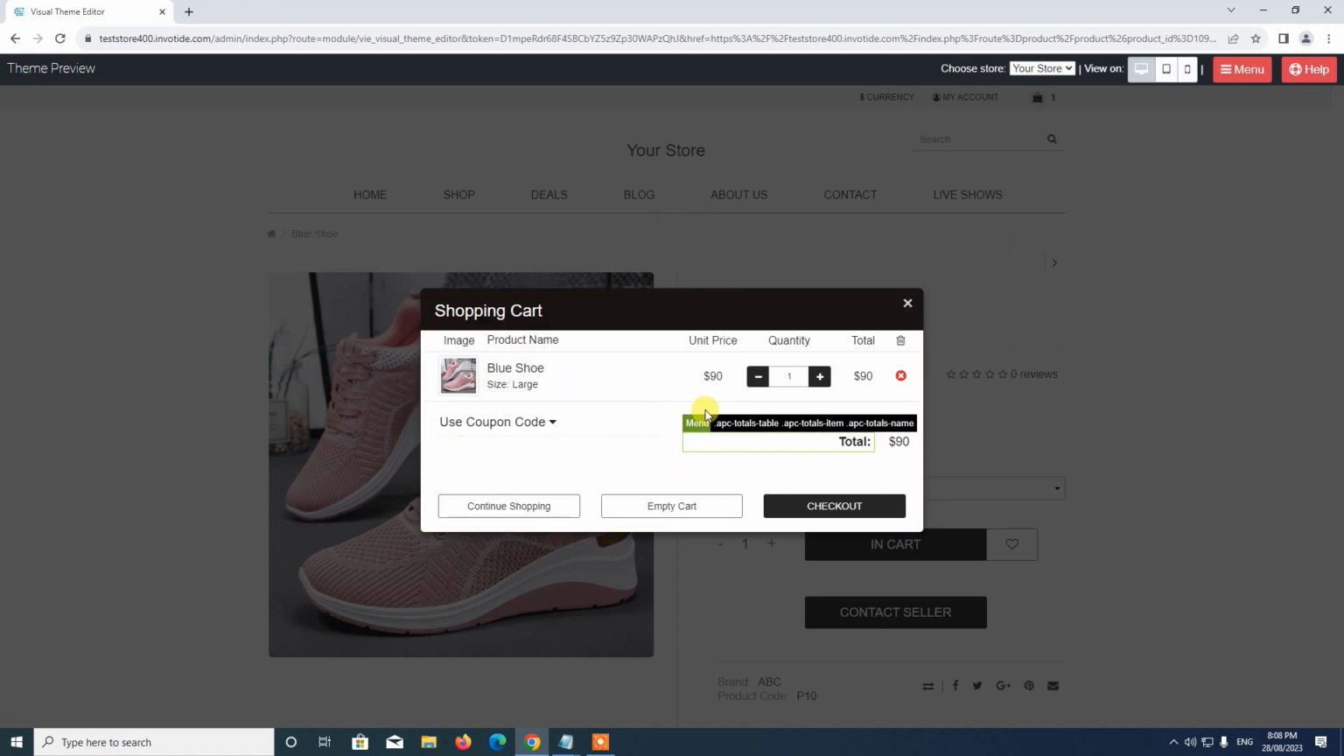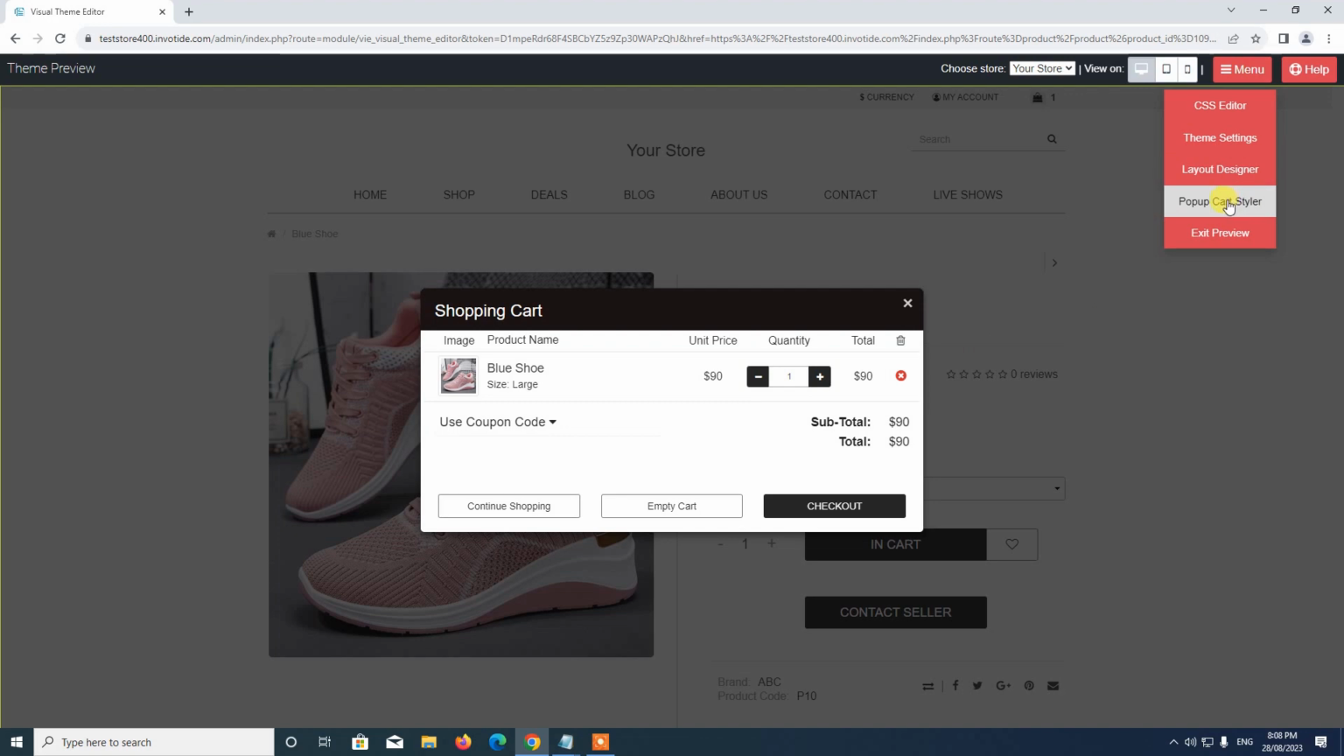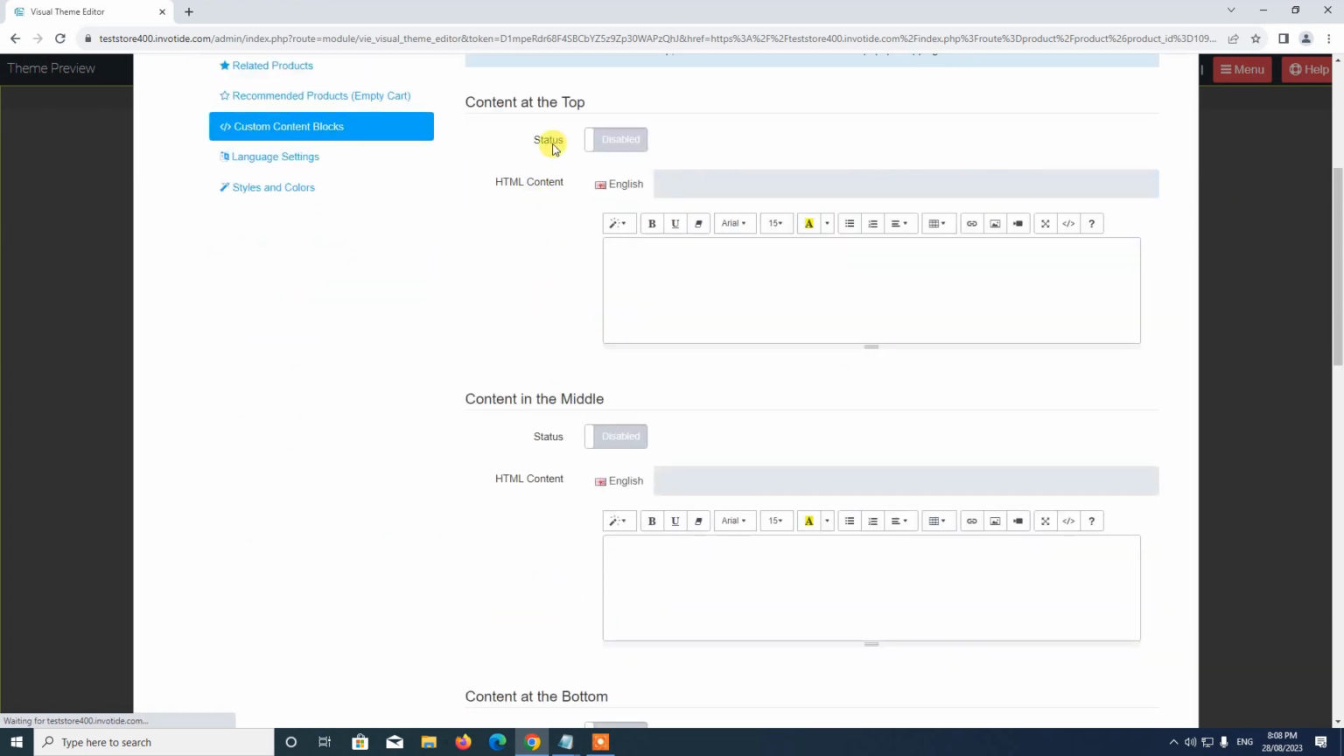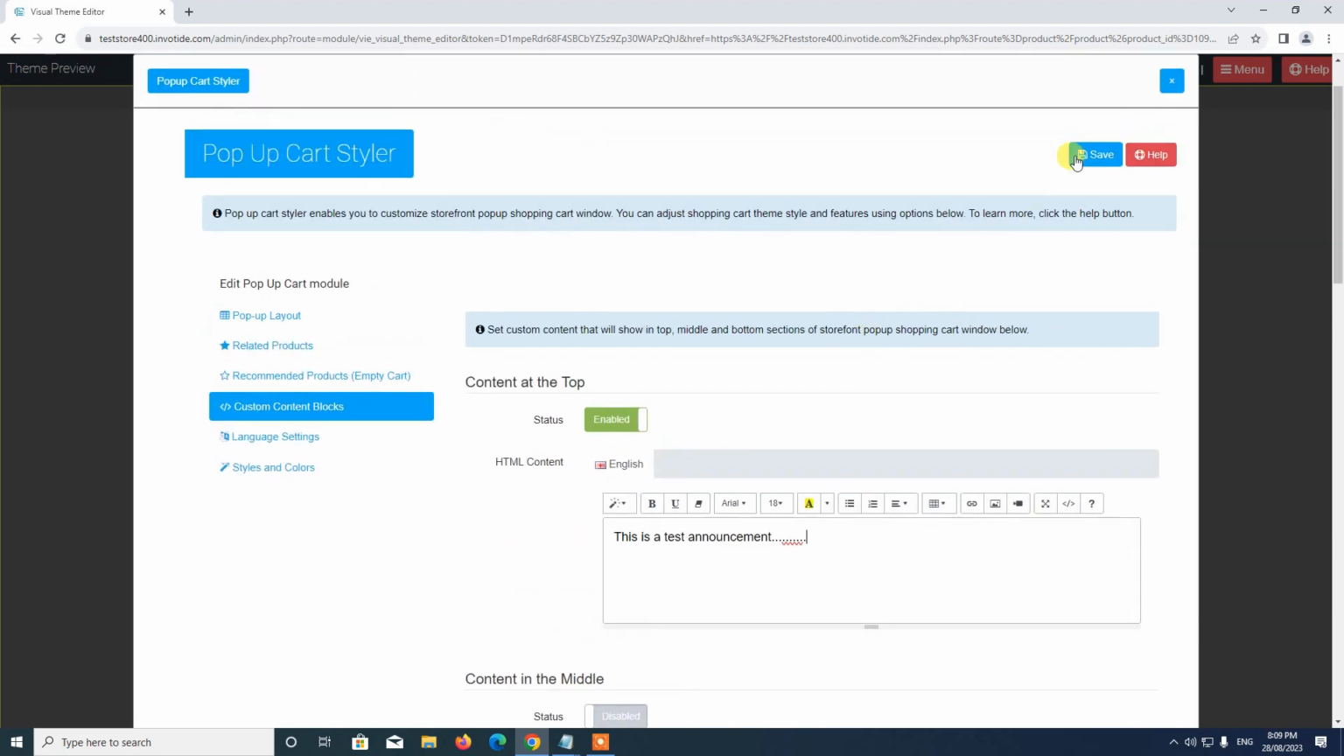Let's say we want to add custom content to any of the header or footer section of the pop-up cart. To do this, we come here, select the pop-up cart styler, and choose the custom content blocks option. For the top, let's say we want to add a banner or text. For example, we add a text that says this is a test announcement. Let's say we increase the font to 18 and then we save.